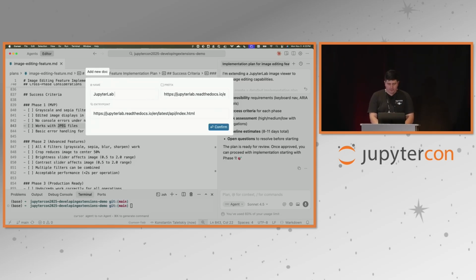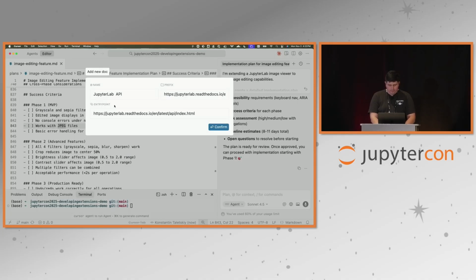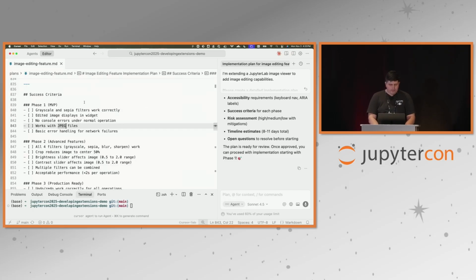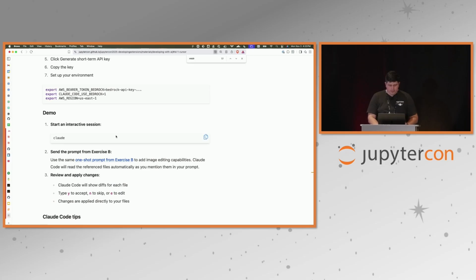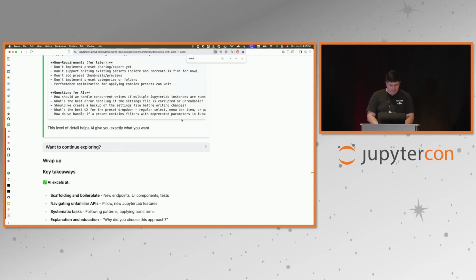And you can name it JupyterLab API, maybe JupyterLab TypeScript API, something like that, JavaScript API. So now you can mention that, and it's going to be available if you work on the API.